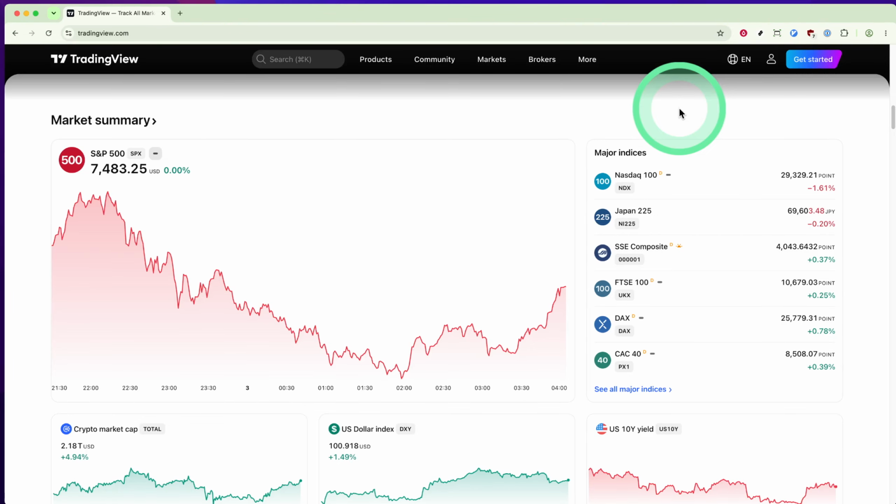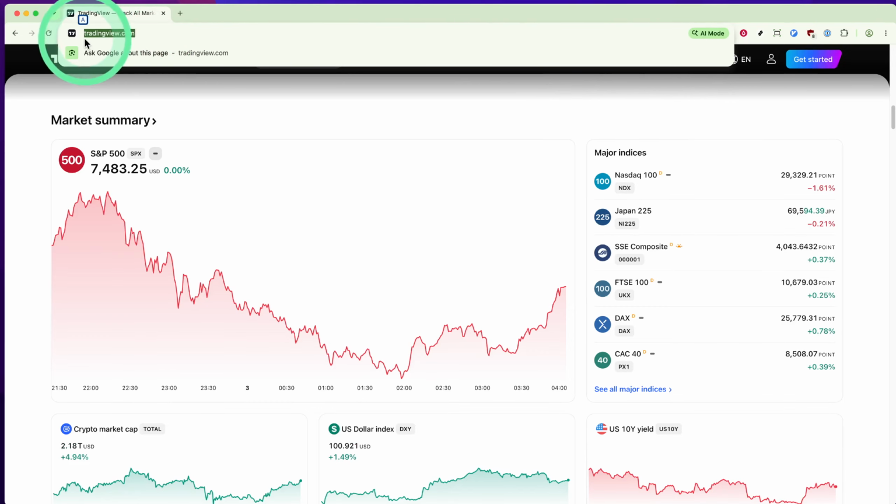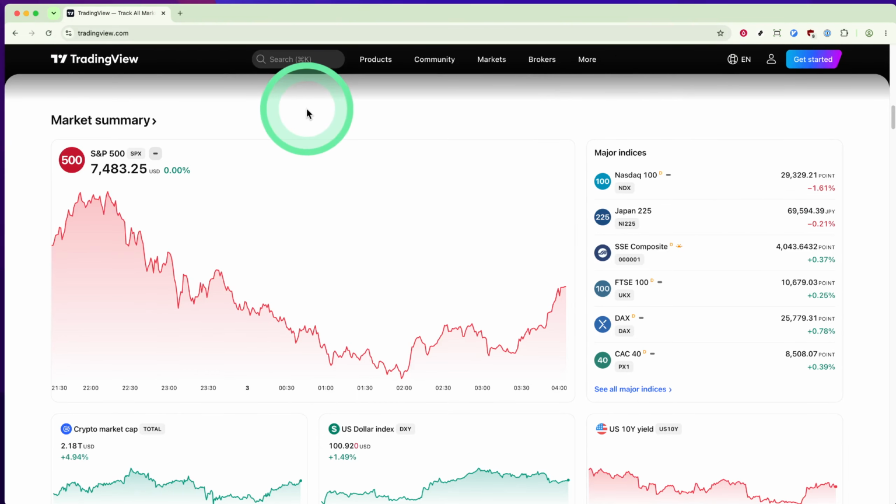If you don't already have an account, I'll show you how to create one quickly and securely. Let's get started. The first thing you need to do is open your web browser and head over to www.tradingview.com. This is the official website where you'll access the platform, so make sure you type it in correctly to avoid any confusion. Once you're on the homepage, take a moment to look around.